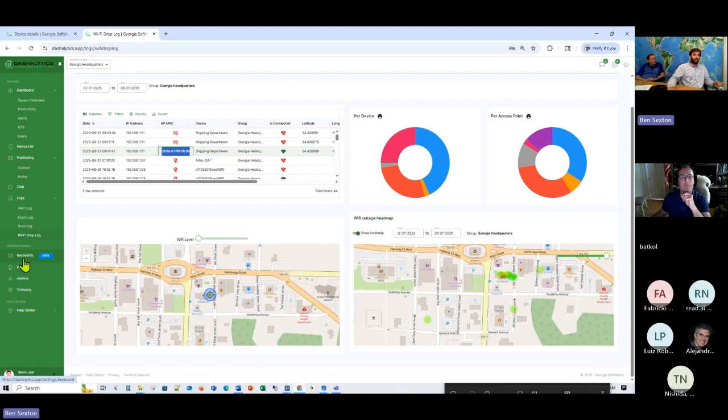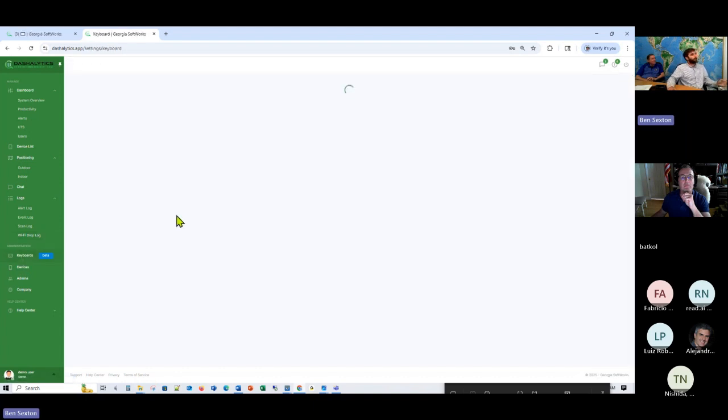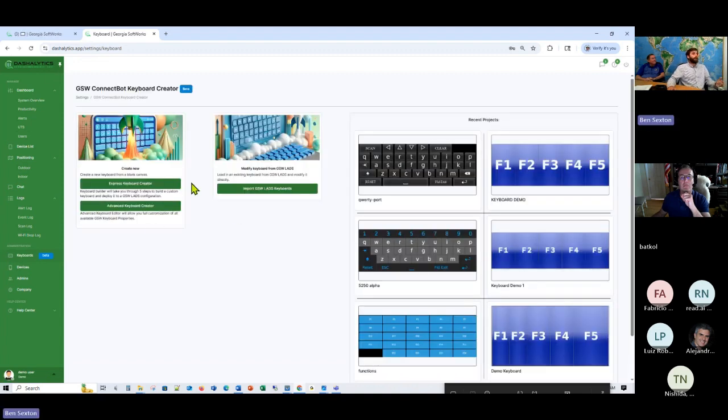I had said last thing, but the actual last thing is the keyboard creator. The keyboard creator that's built into Dashalytics will allow you to create and deploy keyboards all from this web interface. So on the left side, we have two different ways to create keyboards. The Express Keyboard Creator will take you through step by step. It's 5 steps to create and deploy the keyboard.